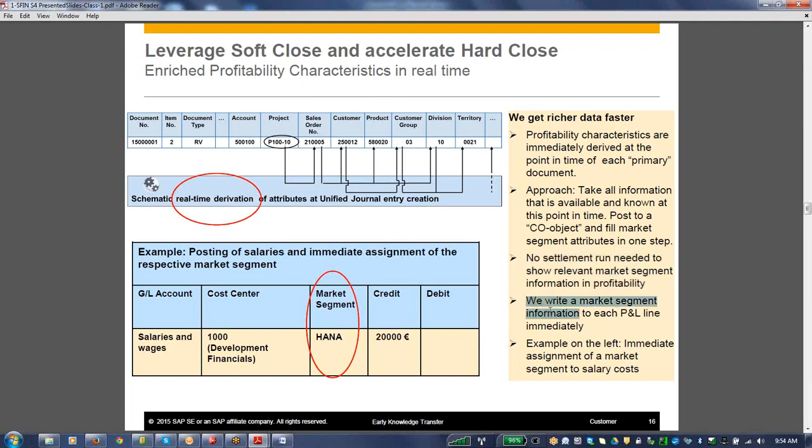I can write the market segment information to each P&L line item immediately. So I don't have to wait for the month end to run the reports and derivations and all those things. It's a huge step. Immediate assignment of market segment to salary costs. So I can also do distributions, break it down, and send it to the required cost centers at the same time.